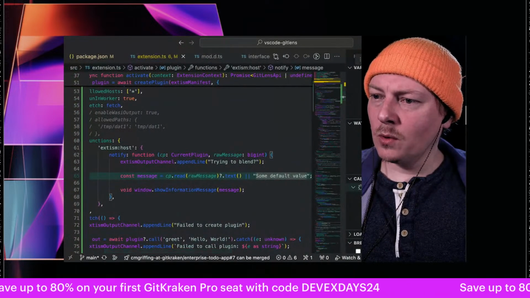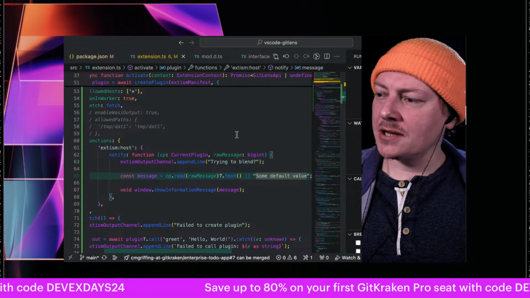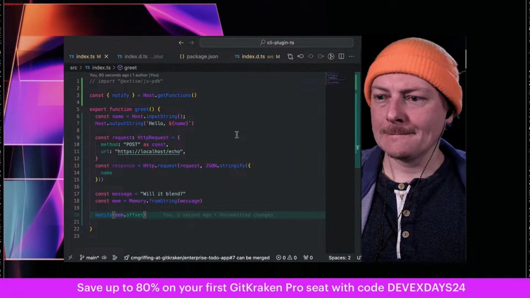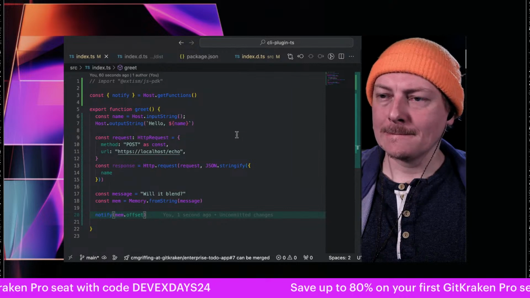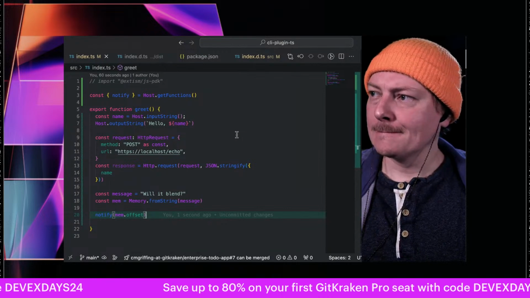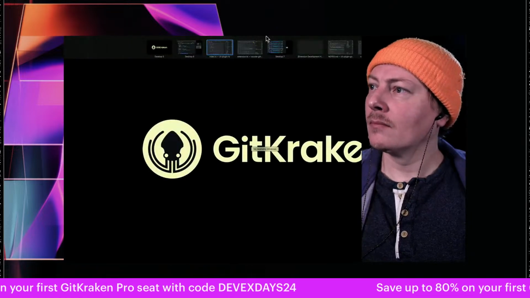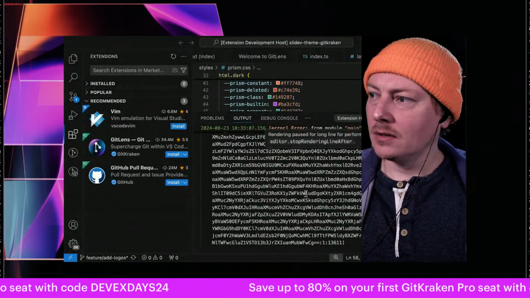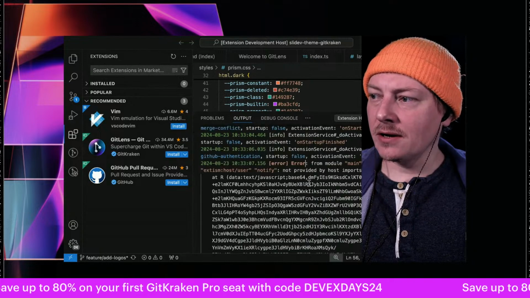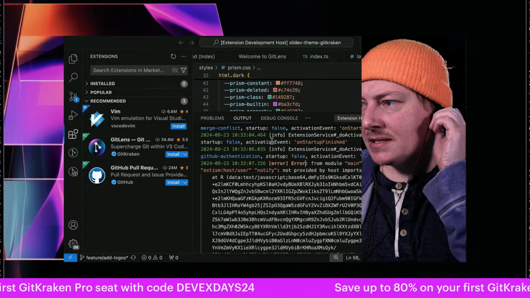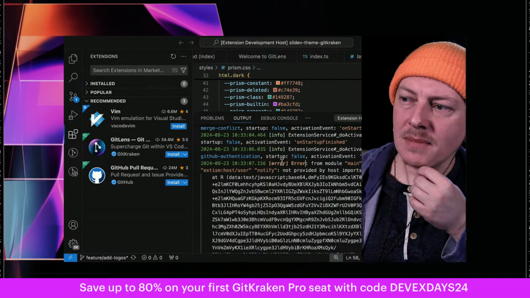And then here we want to restart the extension. Oh, I had the wrong thing open. All right, so this reloaded and we get this error again. So xdism host notify not provided by host imports nor linked manifest items.